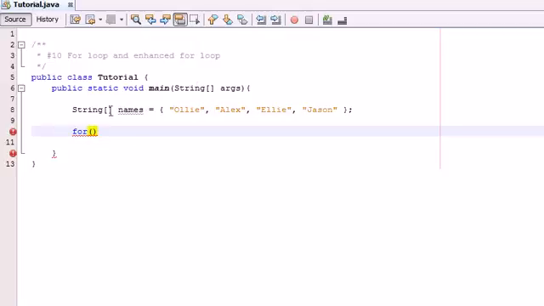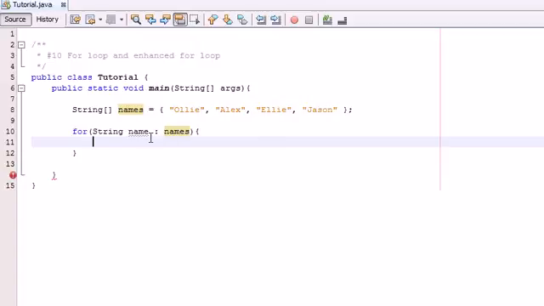We're going to first declare a variable. So in this case, we're looping through a string array. So we need to have a string variable. I'm just going to call it name. And then we need an array to loop through. And we do this by putting a colon, like so. And then we do the array, so names. And now I'm going to add in a block like this, and I'll explain what this does.